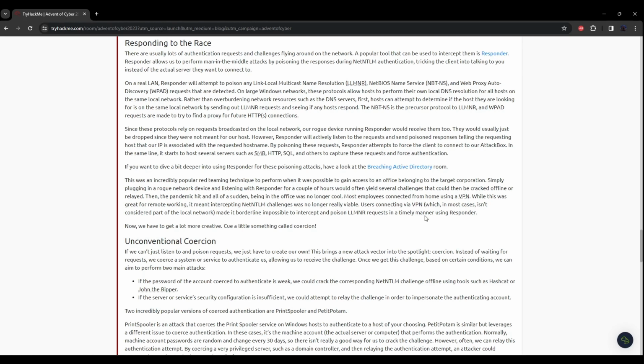However, Responder will actively listen to the request and send poisoned responses telling the requesting host that our IP is associated with the requested hostname. By poisoning these requests, Responder attempts to force the client to connect to the attack box. In the same vein, it starts to host several servers such as SMB, HTTP, SQL, and others to capture the request and force authentication.